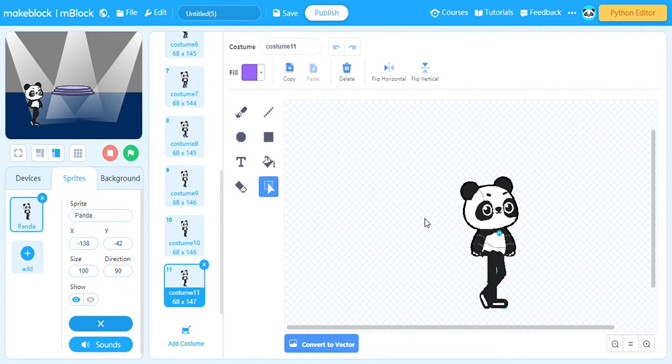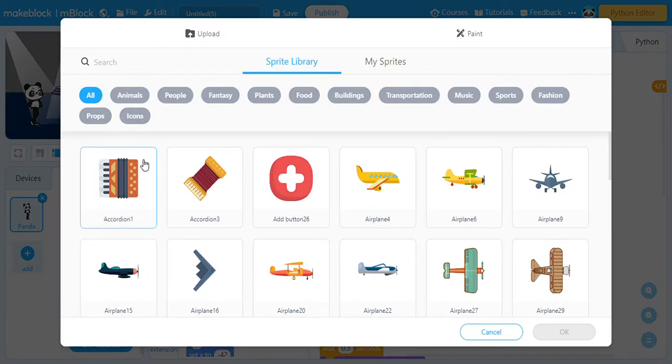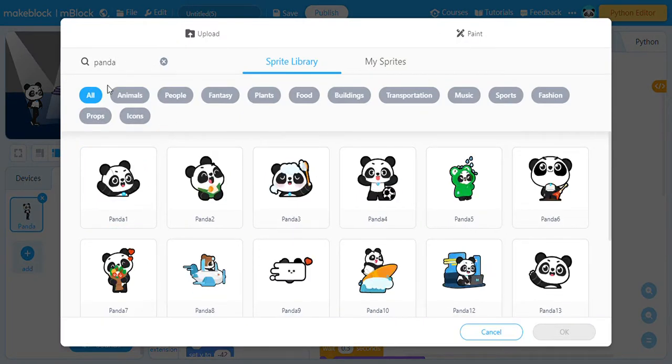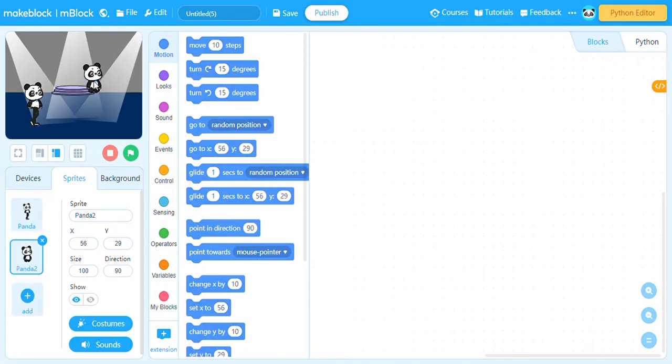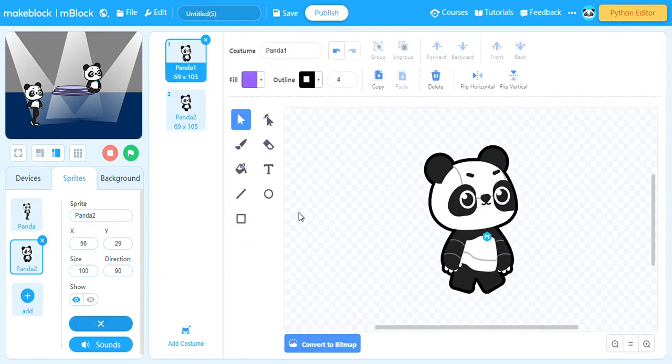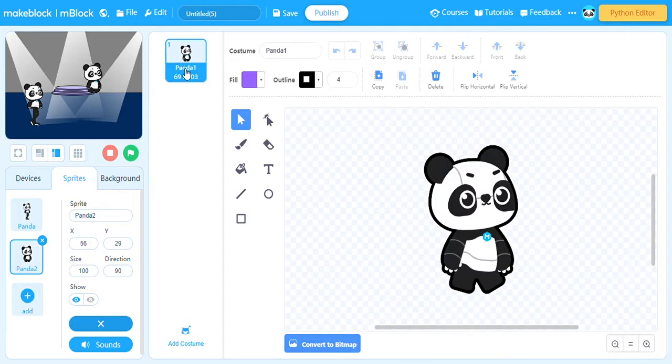So after you're done with all these costumes, now it's time for coding. But before we start with coding, let me just show you how to make the costume's legs. I'm just adding another panda for your reference. Okay, so how we do this is the second costume, we're just going to delete the first panda costume.